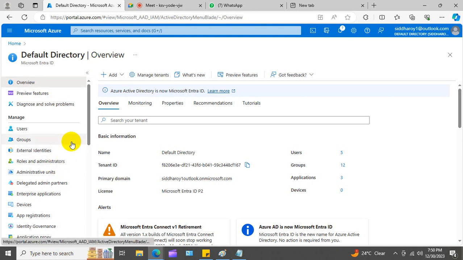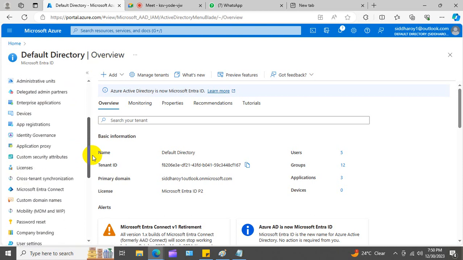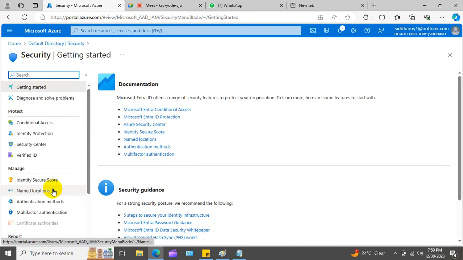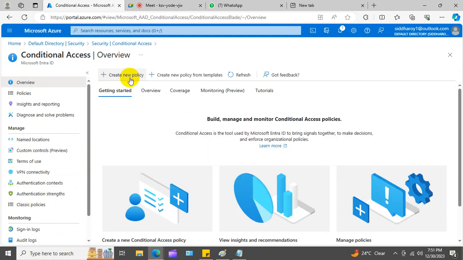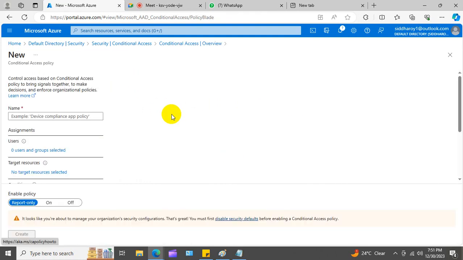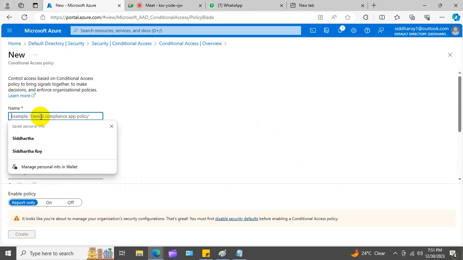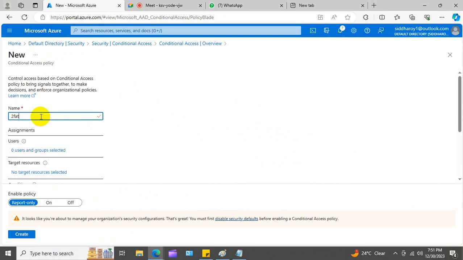In that case, if you go to here, you have to go to your security, conditional access, and you can create a new policy. So first, the name is two-factor policy. This is the conditional access policy name.